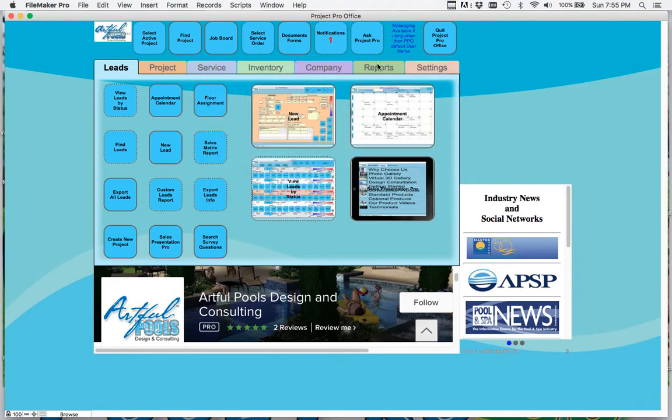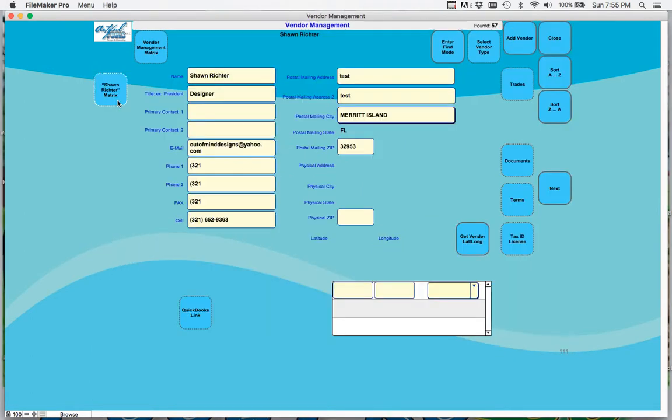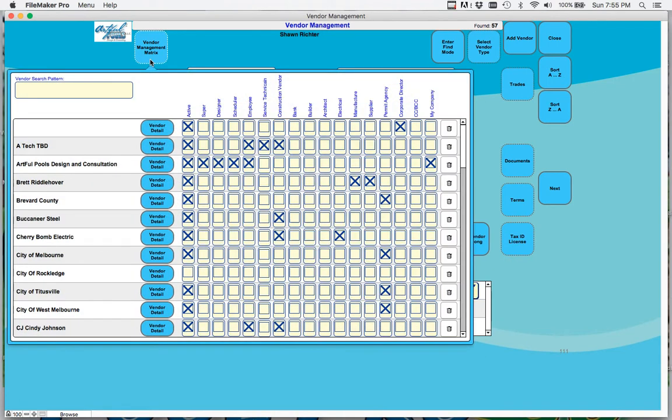We'll head to the Settings tab, and as you'll see on the very top with the outline, this will be your initial setup. The first one is Vendor Management. In Vendor Management, we need to add all your employees, your subcontractors, your municipalities, anyone that's going to have a physical presence on a project or will need to have that communication.